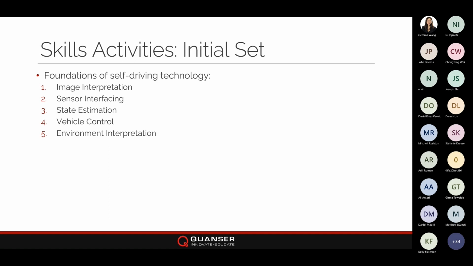Initially we're releasing 5 distinct activities. And again, in distinction between the labs, they're not all necessarily of the same weight. Some of them are quite involved. The environment interpretation lab, for example, as well as the state estimation, can be quite involved, depending on how deep you want to go with them. Other ones less so. What we plan to achieve with this set is to go over some of the foundations of self-driving technology, starting from the bare basics, and by the end of the set, you've built a form of a full self-driving stack.